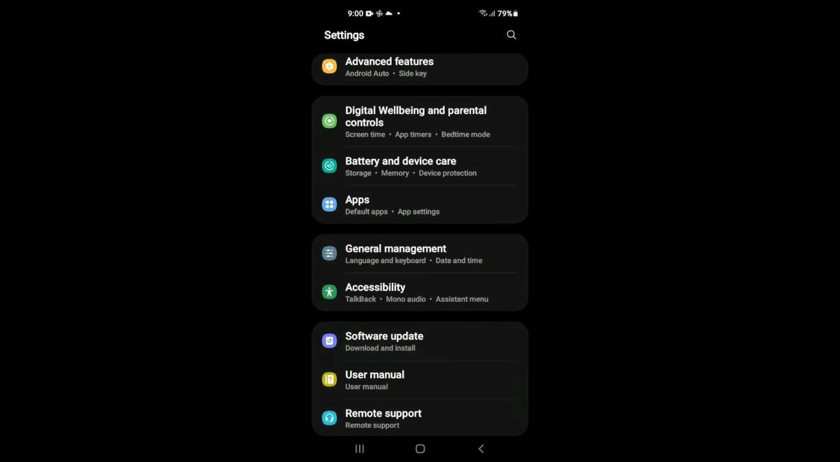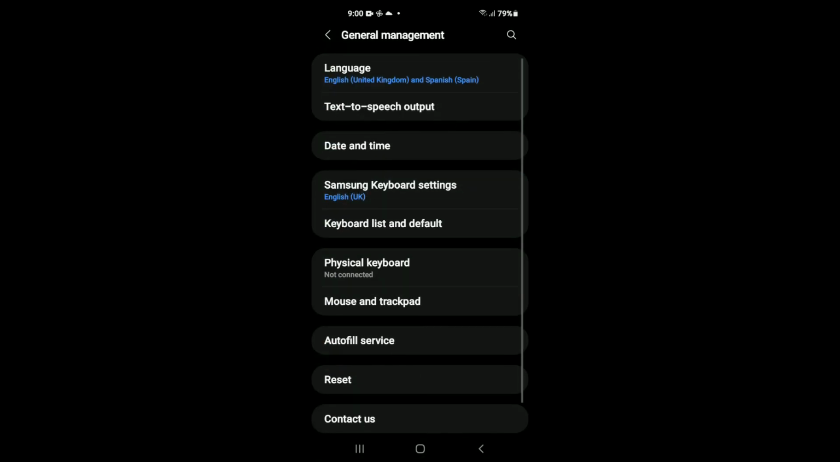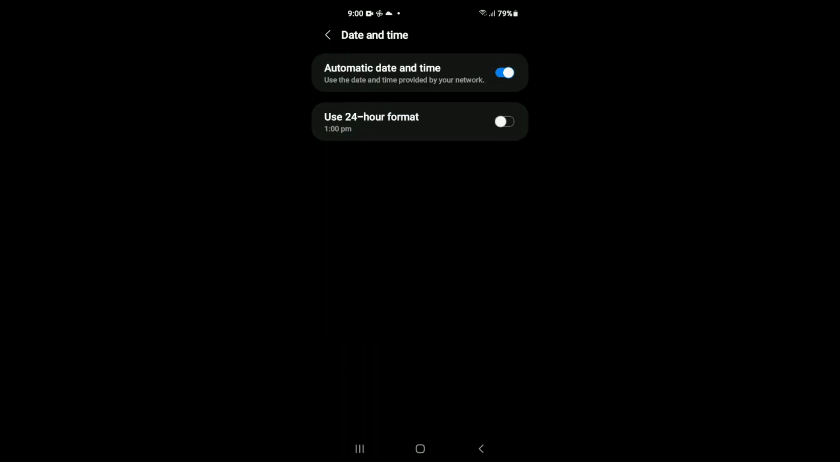and you're going to tap on General Management right here in Settings. And you want to tap on Date and Time, as a lot of the time, if the time isn't set correctly on your device, it will affect certain apps. Then you want to tap on Automatic Date and Time right here.